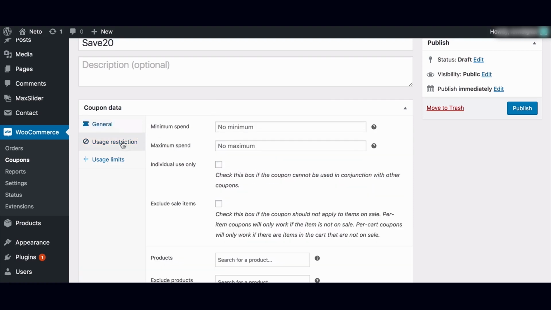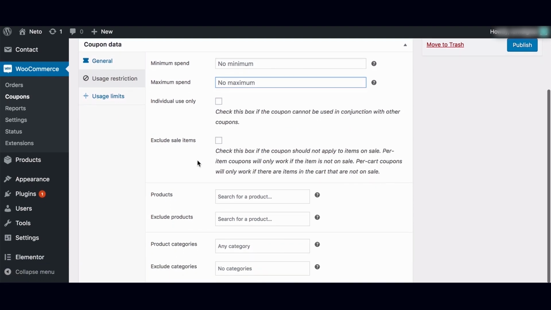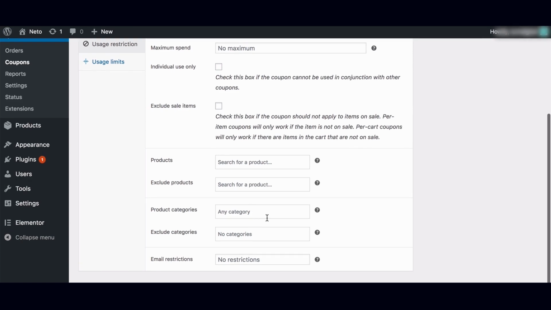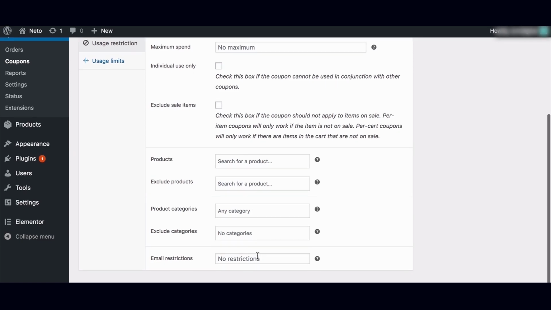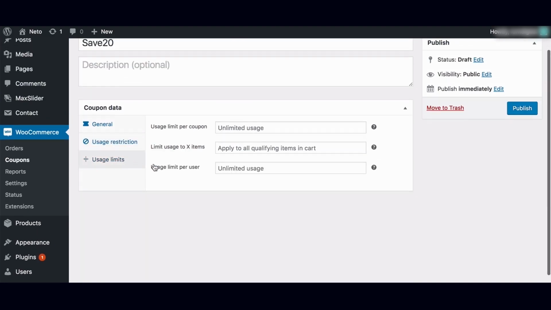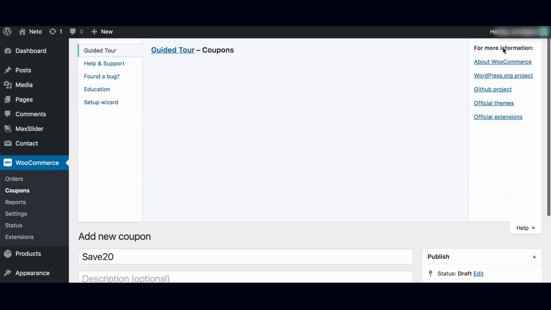In the usage restriction tabs, you can set qualifying criteria such as minimum and maximum spends, for individual use only, the ability to exclude sale items, as well as the option to allow discounts on or exclude specific products, categories, or create a VIP email list that gets checked against the checkout email address used. The last tab is usage limits, which can give you more control over how your coupons can be used. Once again, I'll refer you to the help tab and the guided tour video in case you need more information.